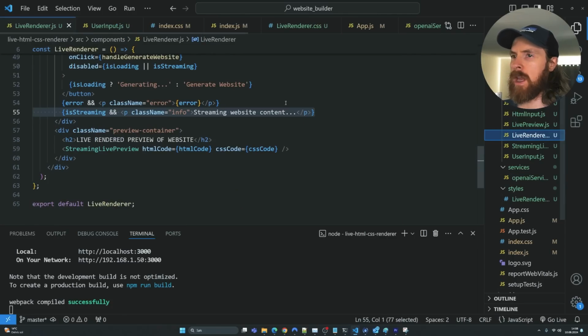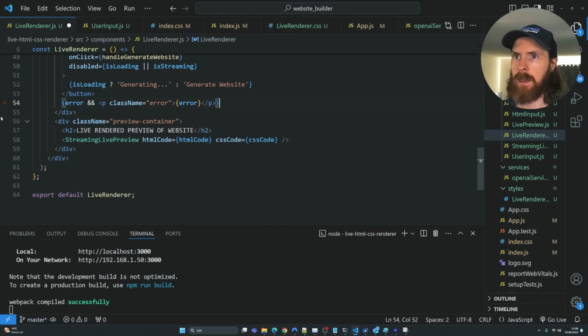Okay, so I just went to my live render code here. Let's just remove this line of code. We don't need that. So let's save that.